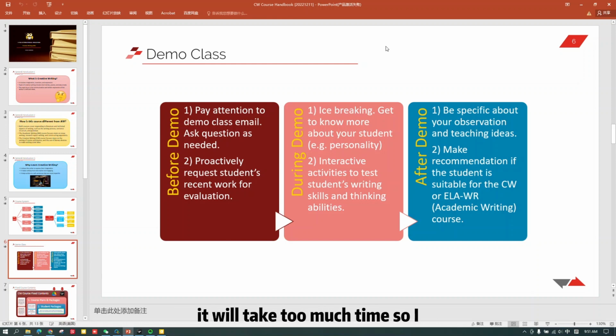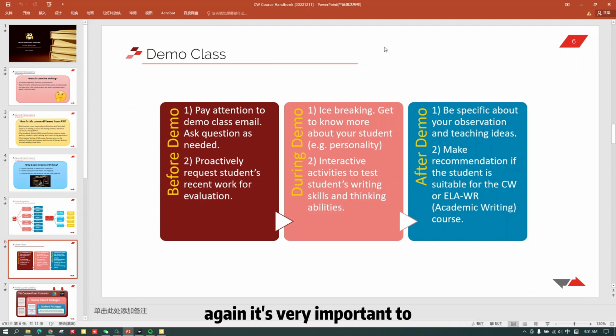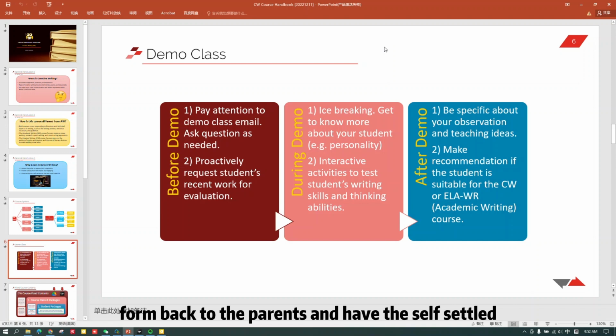It will take too much time. So I think maybe some short verbal questions might be appropriate. Okay, and after the demo class, please fill the demo class feedback report form as soon as possible. Again, it's very important to submit the form on time so that we can pass the form back to the parents and have the sale settled.